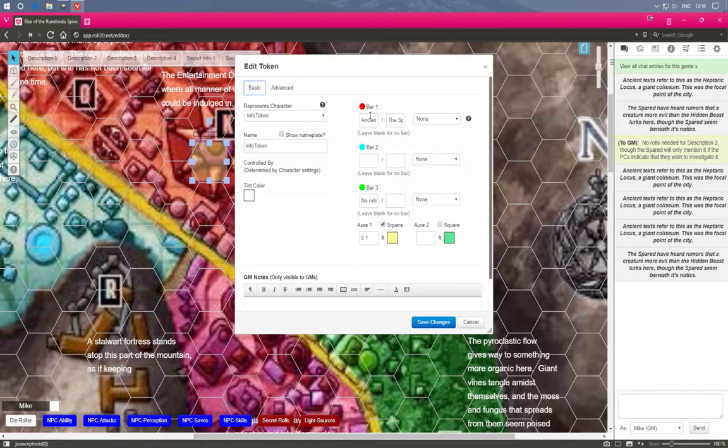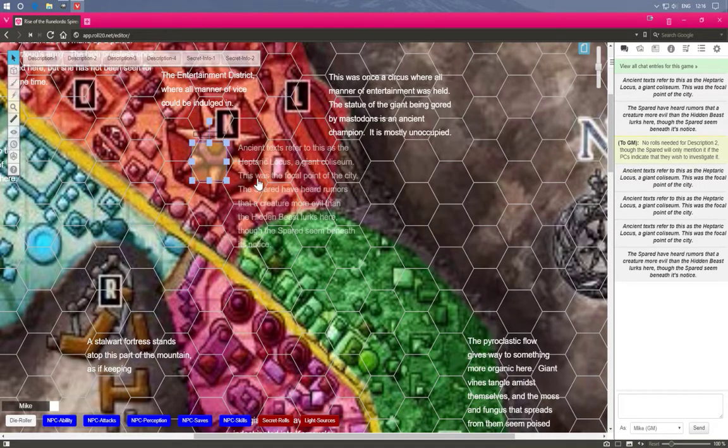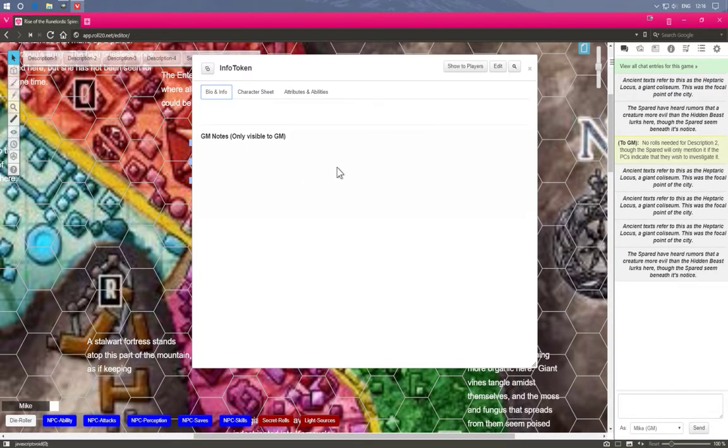And of course, each one of these fields can be called upon separately. This will be bar 1. This is bar 1 max. This is bar 2 max, bar 3 max, and so on and so forth. And that's how you put that in. The macros themselves, I'll put down in the comments section below.